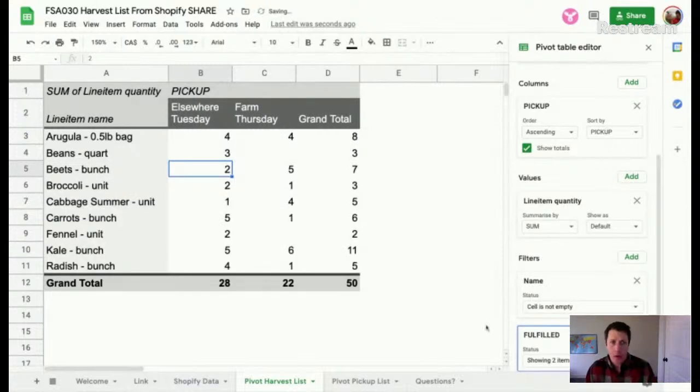Now, one thing to note about this is if you've already exported your data and you have it in here, and you change things in Shopify, this CSV file is independent. It's a snapshot of what you exported when you did the export. If you want that new information, you have to export a new file and then go in and add it into a sheet like this.